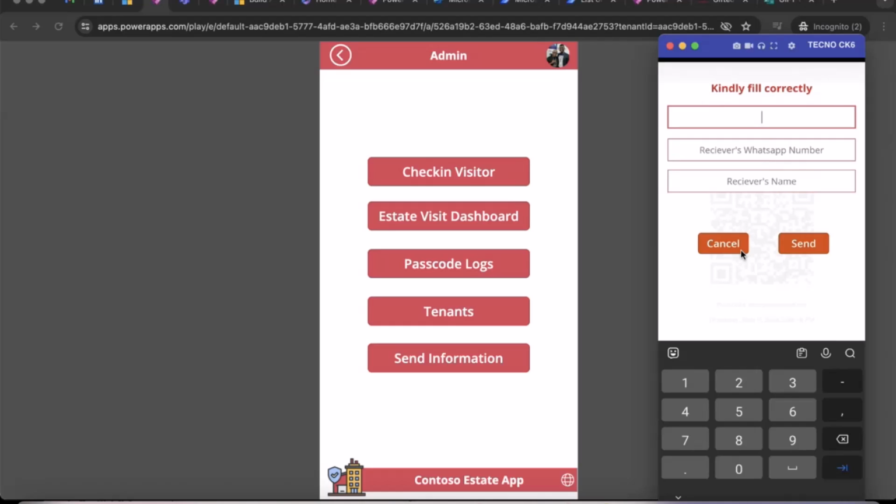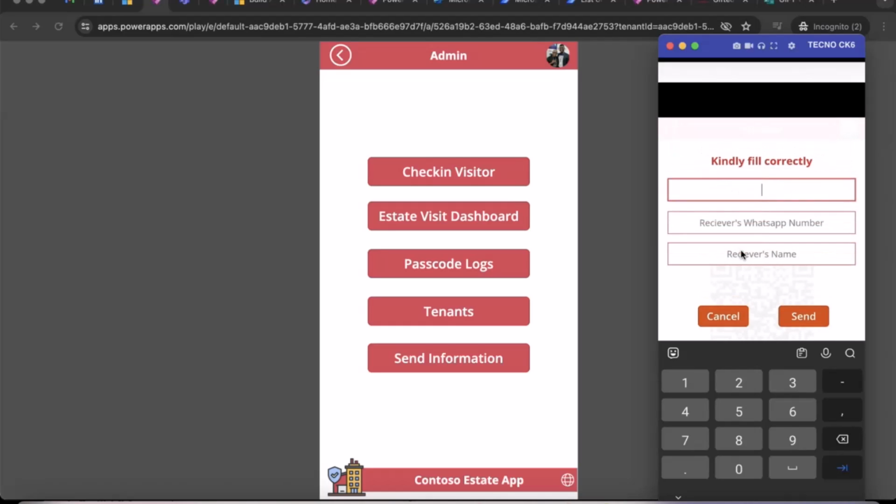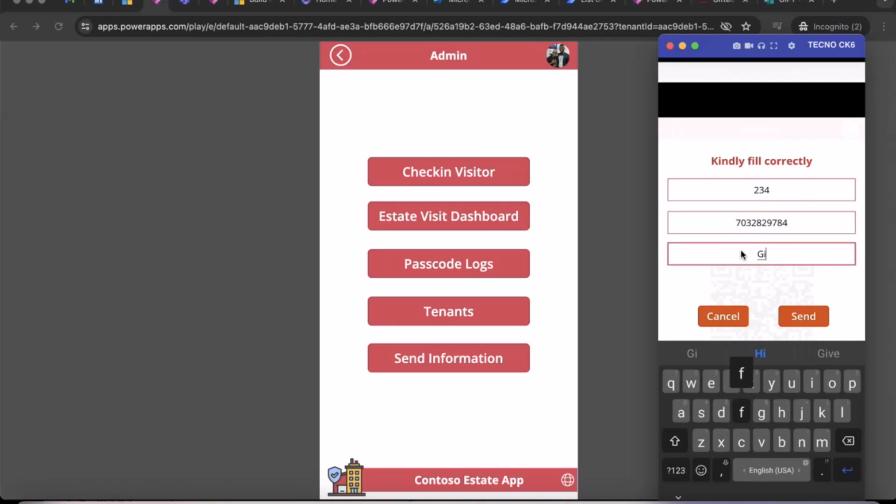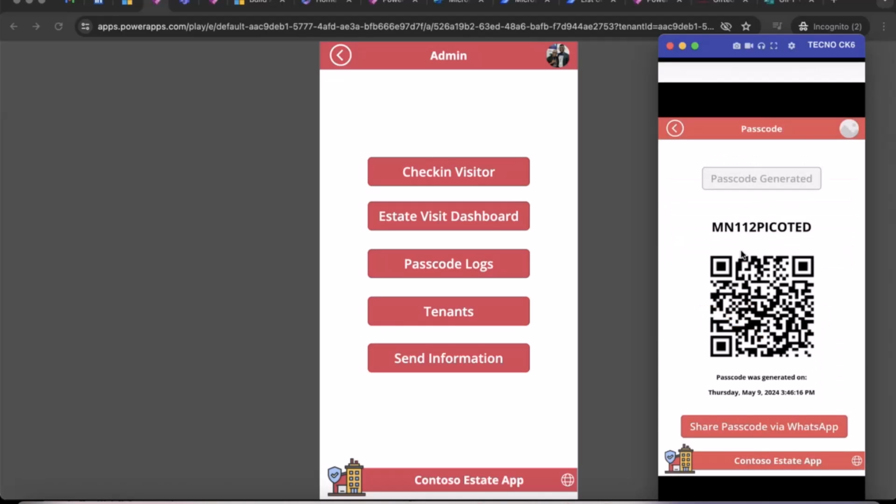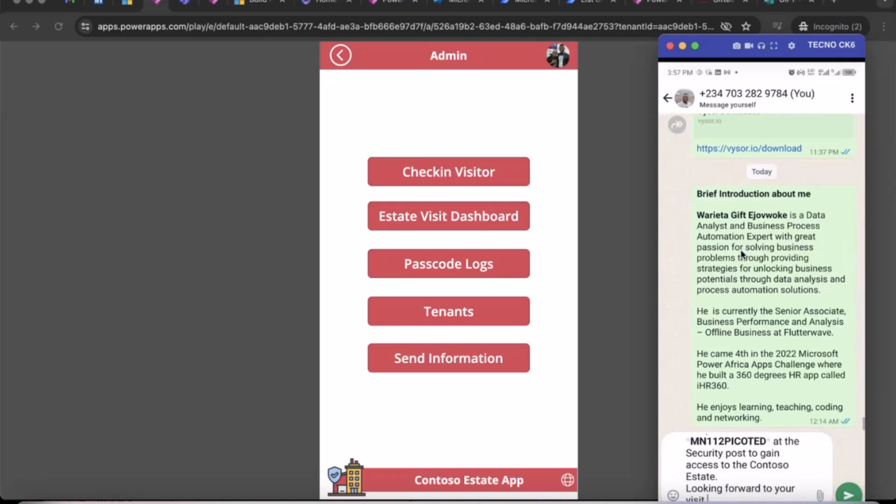So irrespective of the location, all I need to do is just put the country code. So I'm going to just test this with my own personal mobile. And let's see. So send. So immediately it goes there, and you can see.